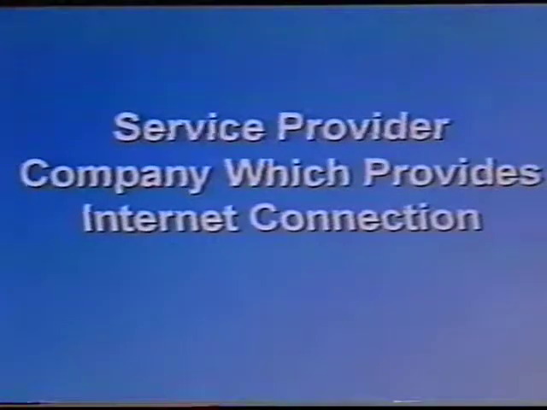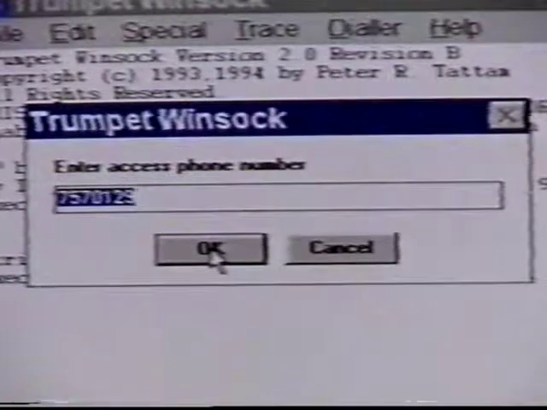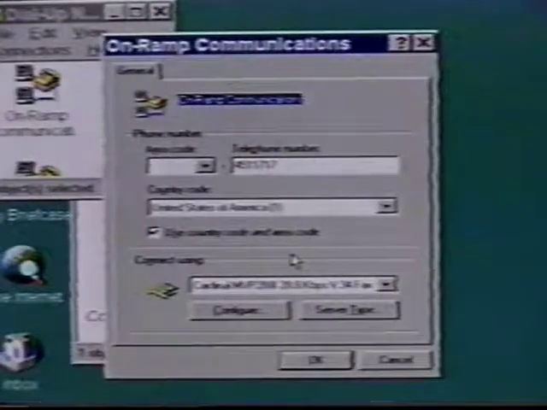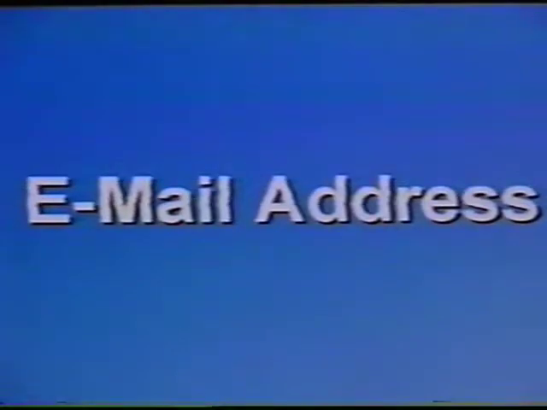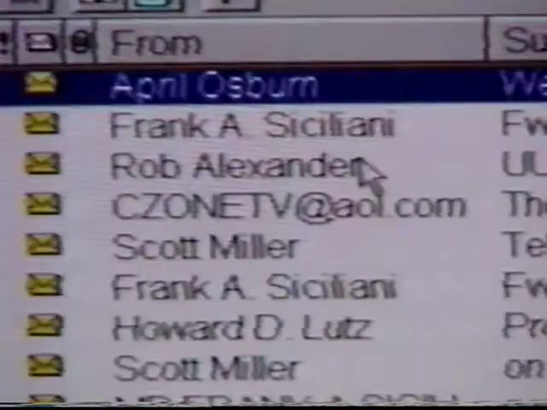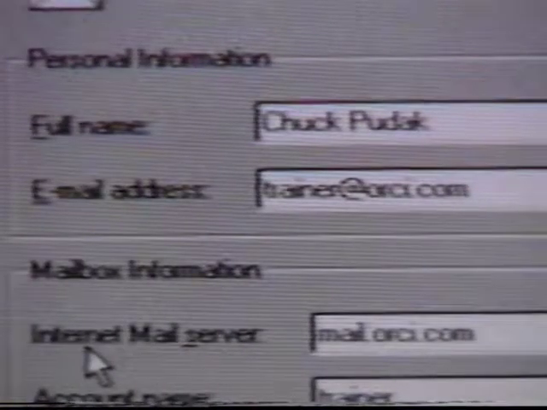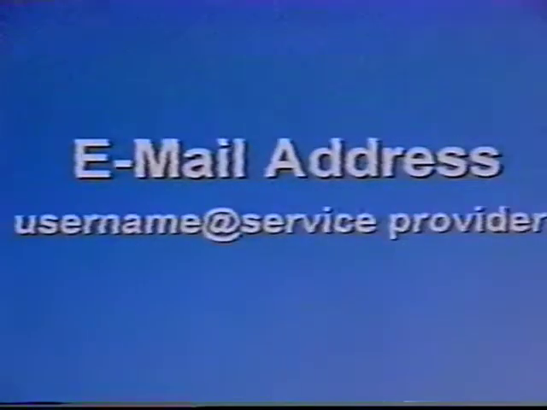Service provider. This is a company or institution which gives you Internet access. By using the modem in your computer, you can call the service provider's computer network, log in with your username and password, and use the Internet. Think of a service provider as your home base on the Internet. Email address. In order for people to send you electronic messages, you will need an email address. No matter how you access the Internet, your email address will always look something like this. Your username at service provider.